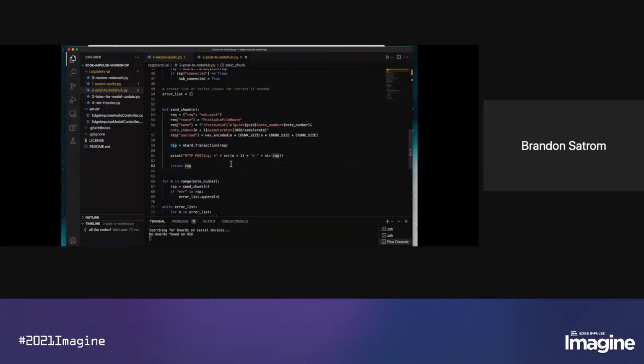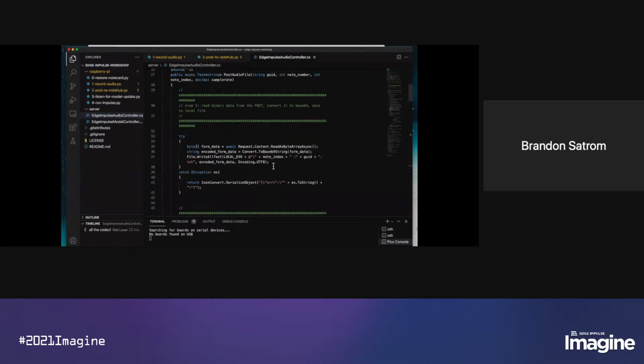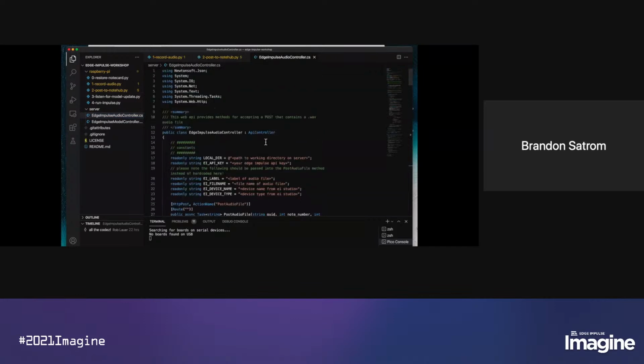Now on the back end, we've got our C# web API, and that is executed with this Edge Impulse audio controller. So again, this API provides a series of methods for accepting this post data that specifically contains a WAV audio file.